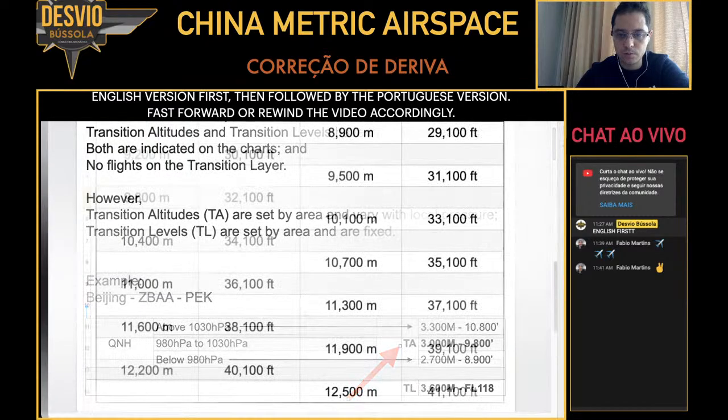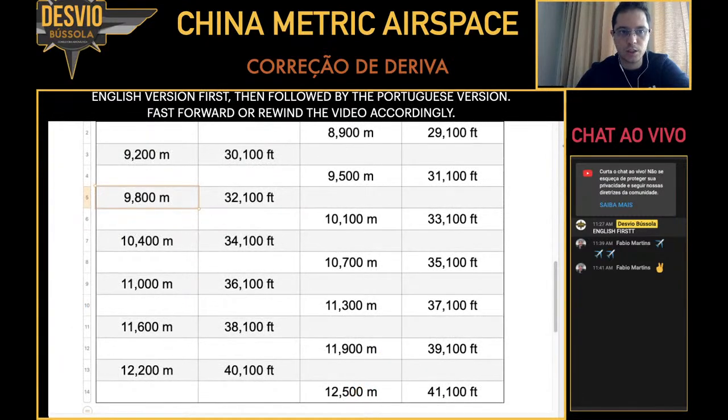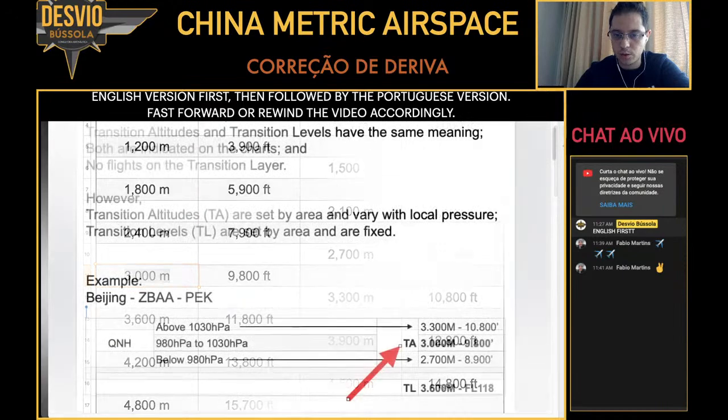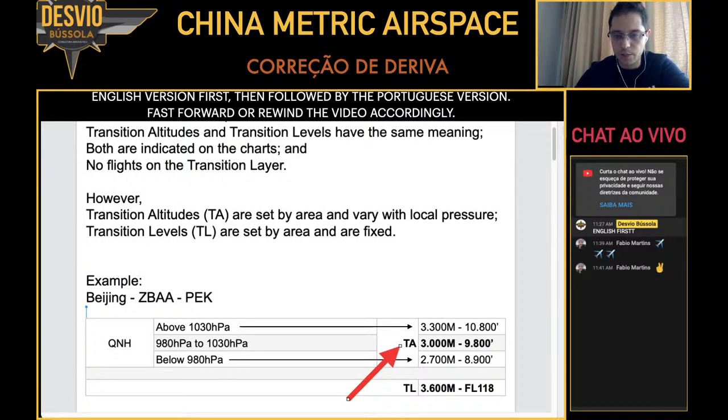I will take you there to 3,000 meters. It's right here, 3,000 meters. Okay, I just showed you the 3,000 meters. It is 9,800 feet. So I took the same conversions here, and I will just keep this now. So the standard transition altitude for Beijing, as I was saying, is 3,000 meters, 9,800 feet.